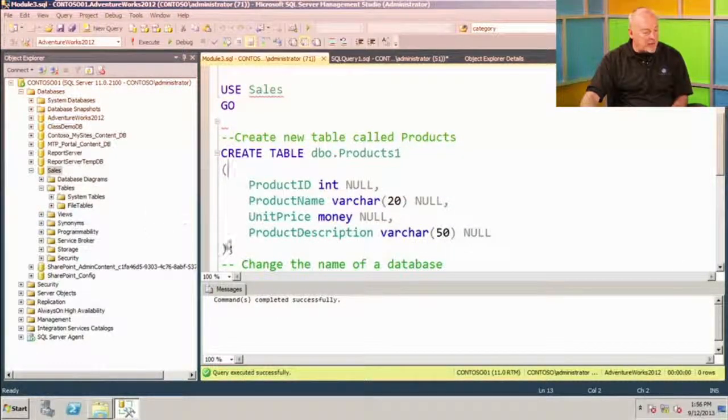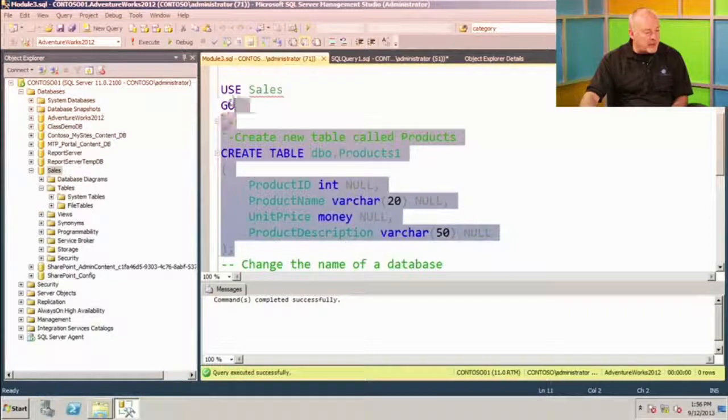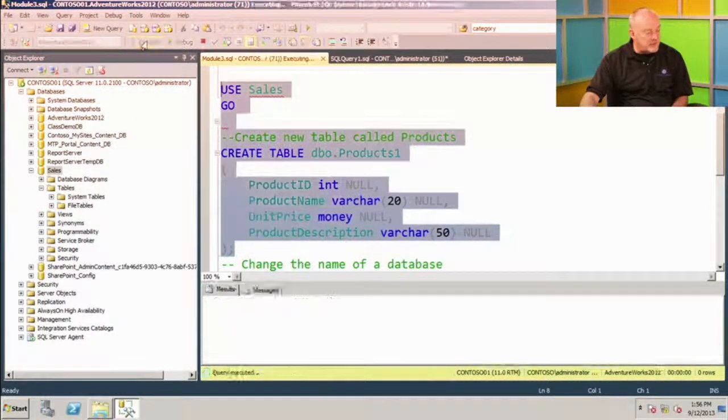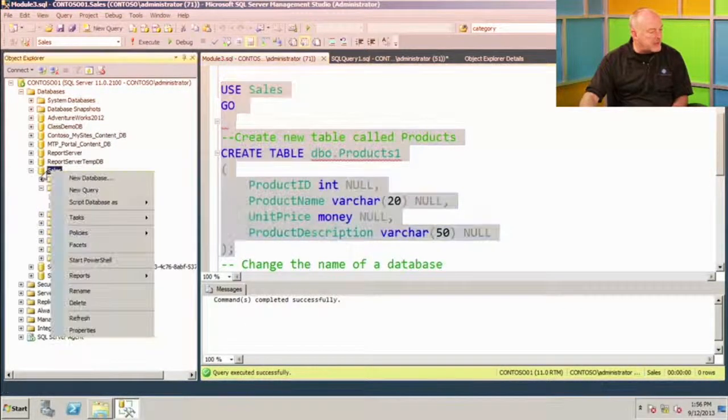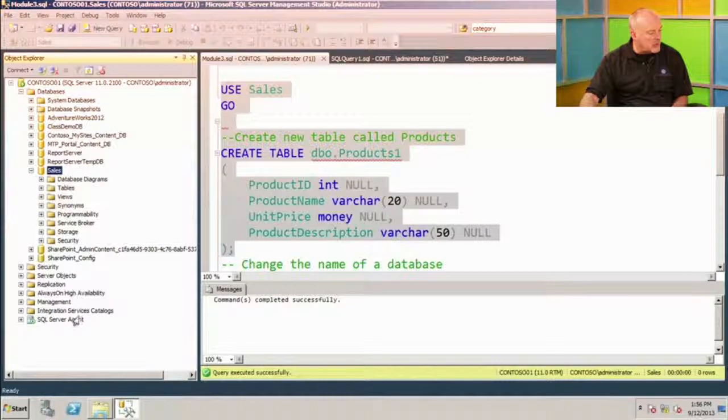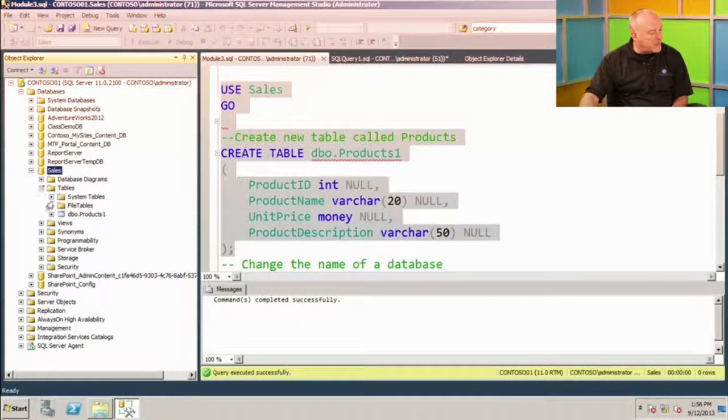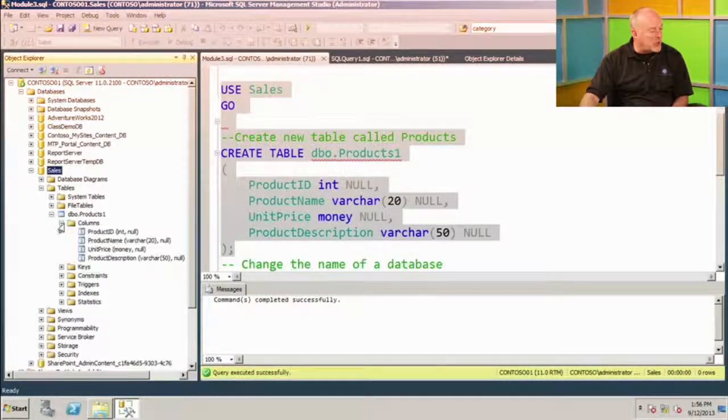So I'm going to go in now. I'm going to highlight this because I can just highlight what I want. And I'm going to execute this. And command completed successfully. Let's do a double check over here. Let's go back to sales and do a refresh. And go back to our tables. And you'll see we have our new table here called dbo.products1. And if I expand on that, you'll see our columns. And you'll see the 4 columns that we specified here were also created there.